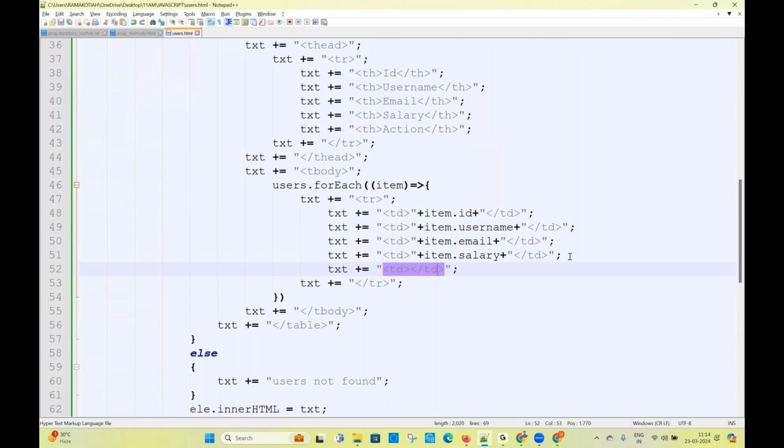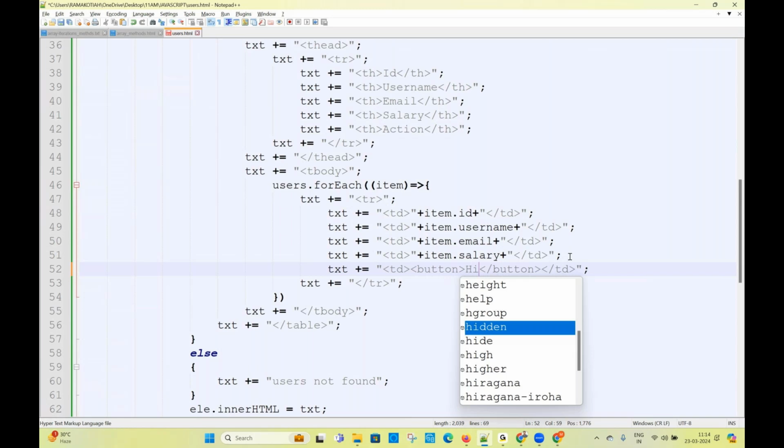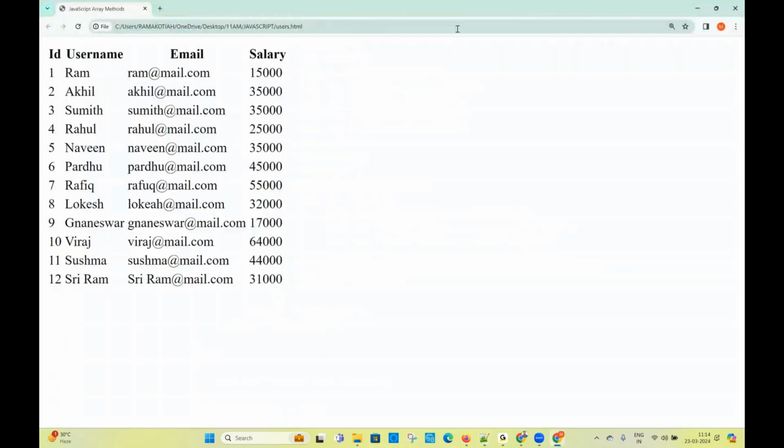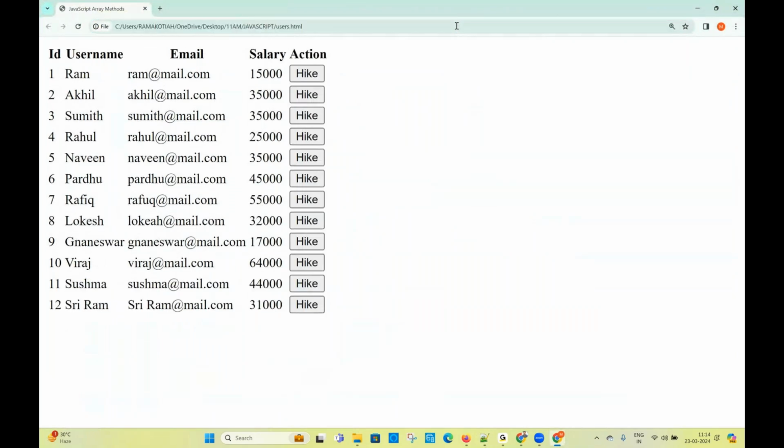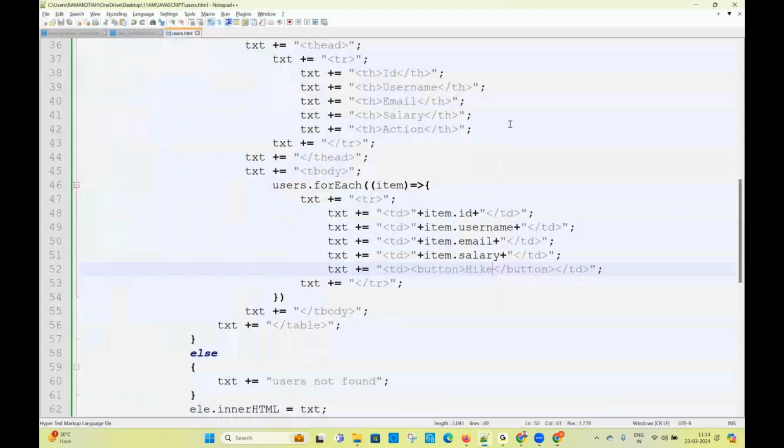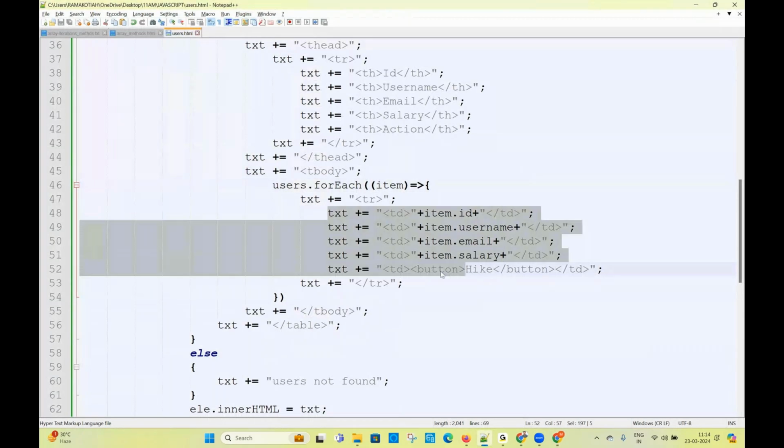Here inside the td, you write one button. What are you writing here? Button tag open, button tag close, Hike. I'm just writing something called Hike. In front of every user, there is a Hike button. We are in the loop now. The loop iterates 15 times. We are not writing 15 times because this is already in the loop. That's why, however many users are there, that many times it is going to be added. Still, you can do it like this also if you have any confusion. Okay, now this is a button.